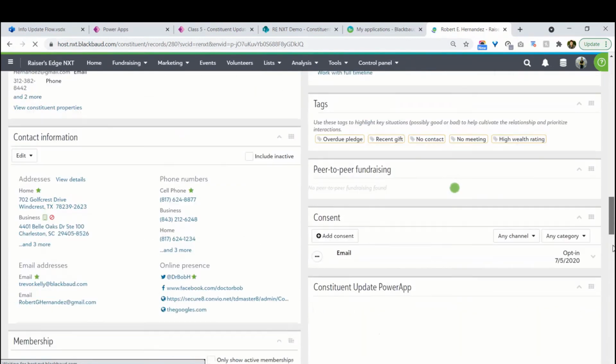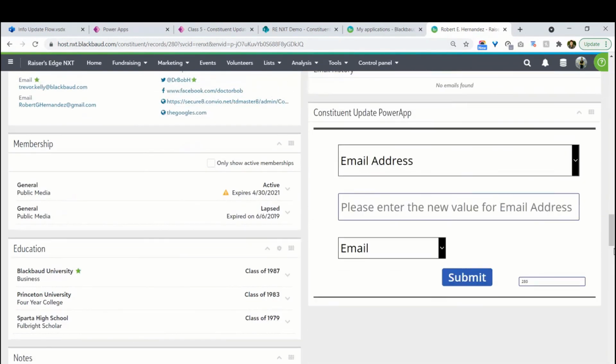Maybe I scrolled too far. Here it is. Notice that his system record ID is 280. So it's pulling that 280 that's in the URL and pulling it into the app. This is really important because when I hit submit, I'm going to go back into my app and make some updates now because I want to actually point it to Power Automate.